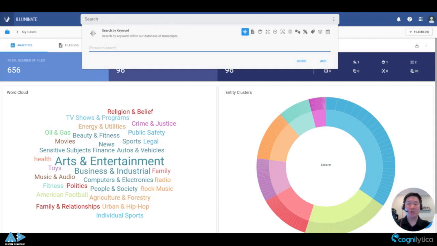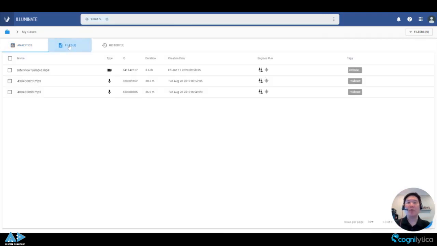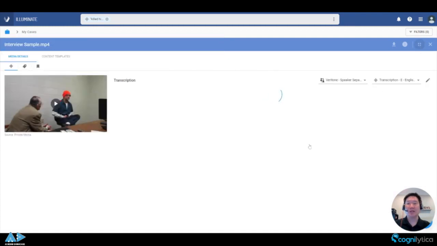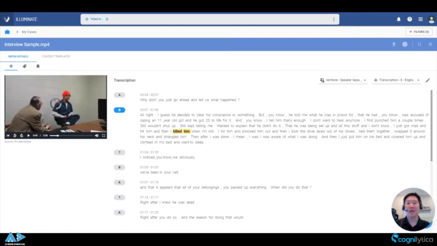So for example, I can search on the phrase killed him, and this is going to bring back 3 files out of my hundreds of files in my data set where that specific phrase is mentioned. In this case, I'm looking at an interview room recording sample where I have the player on the left side and a speaker separated transcript on the right. So now I can click on any word, jump right to that moment at the 40-second mark and start playing it back.